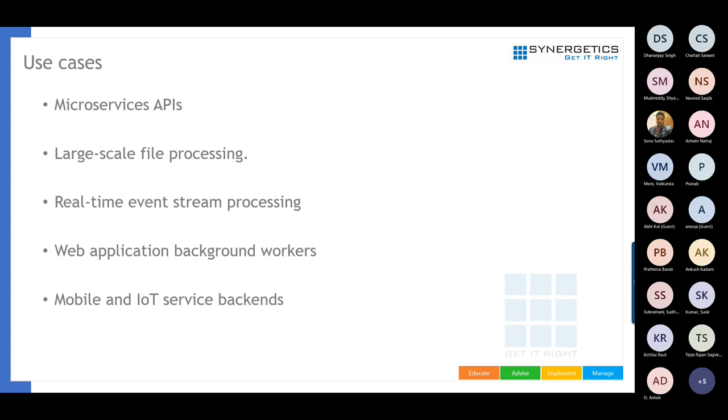Some of the use cases, as I have explained in my diagram: you can use the AWS Lambda for creating the microservices APIs. In my diagram, I have shown you the user identity API can be created using Lambda. Large scale file processing, that means image processing can be done, or in data science solutions, where we need to process some CSV files, we can use AWS Lambda. Real-time event stream processing. If you want to receive the events from Amazon Kinesis or EventBridge for real-time data processing, we can use Lambda. Web application background workers.